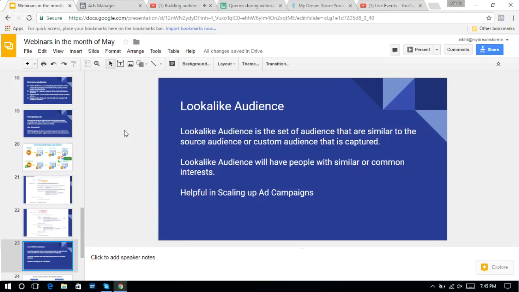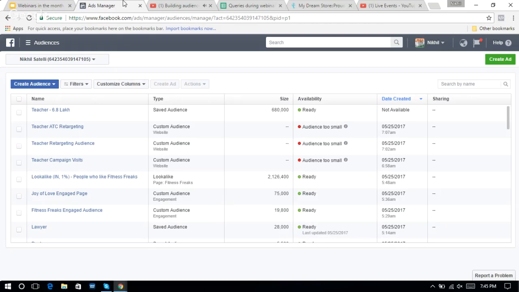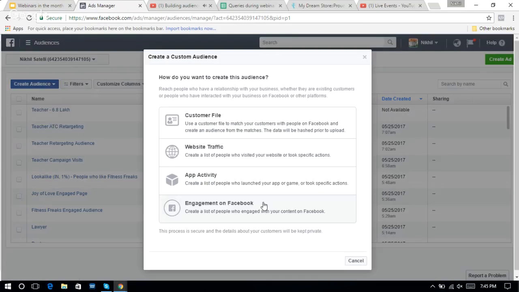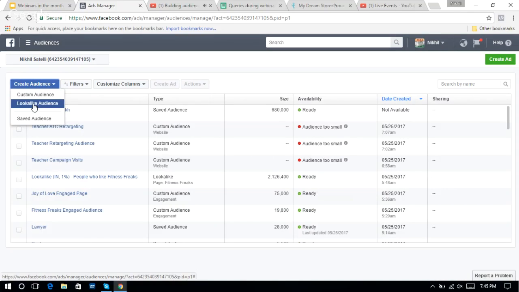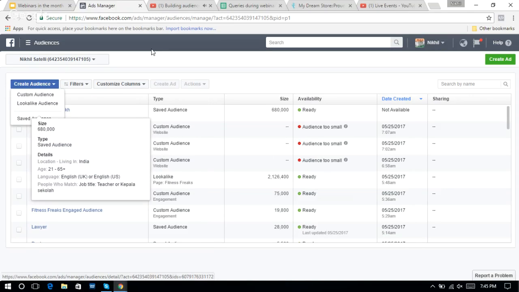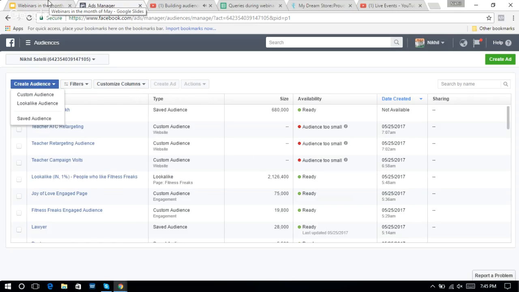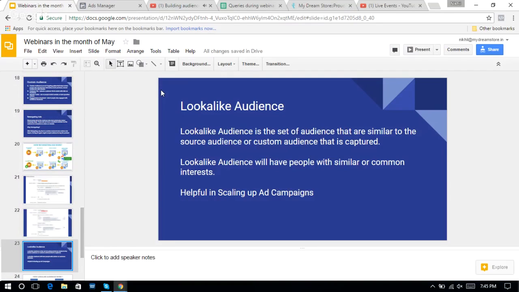Okay. Now we'll go to the part which is the most important one, lookalike audience. The engagement on Facebook part I will continue later. Now I'll go with lookalike audience. Most new campaigners might not know it, so I'll give a basic walkthrough of what a lookalike audience is. A lookalike audience is a set of people similar to the source audience or custom audience that is captured.